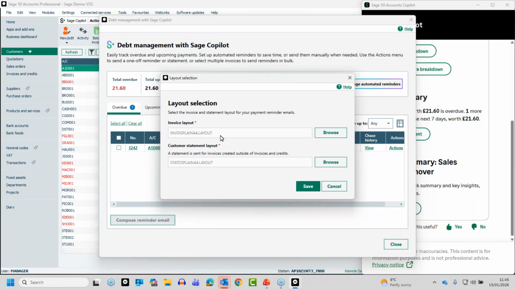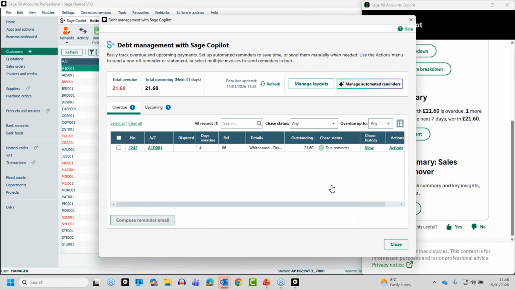If the invoice doesn't exist, what it will do, it will defer across and use a statement layout instead. So that will be the attachment that's used instead of the actual invoice, but only in that sort of instance where that invoice no longer exists on the invoicing list. So make sure you have specified your layouts.